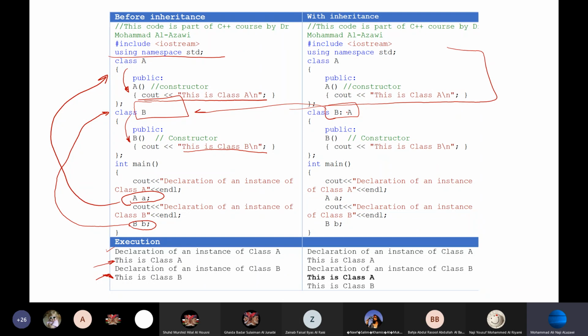The only thing that I've done is adding B inheritance from A. Now, when I declare here A, class A, it will go directly to class A and execute this, which is this is class A. That's it. This is what we got. But when I declare class B, it will go there. I'll change the color so we don't get confused.